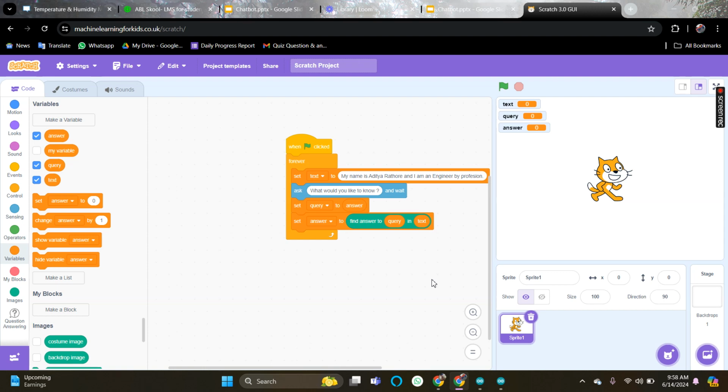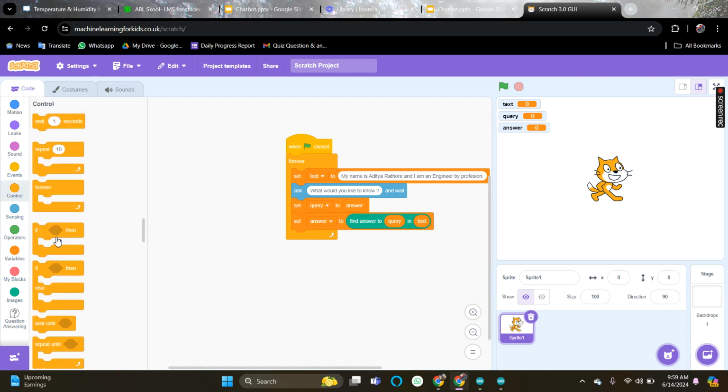But what will happen if you ask a question that is outside the text, that your chatbot won't be able to answer? So should the answer be blank? I don't think so. It should give a polite response: sorry, I don't know the answer to that. Right? So I am going to use an if statement, and if the answer is blank, then it would speak, sorry, I don't know the answer to that. So I will go to control, and inside this I can find the if block.